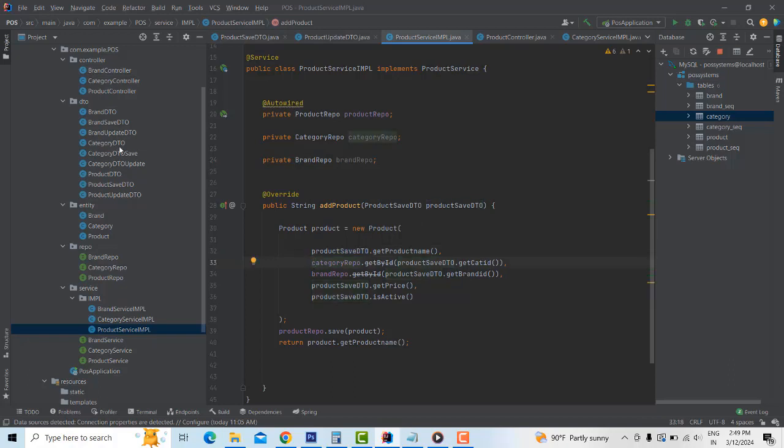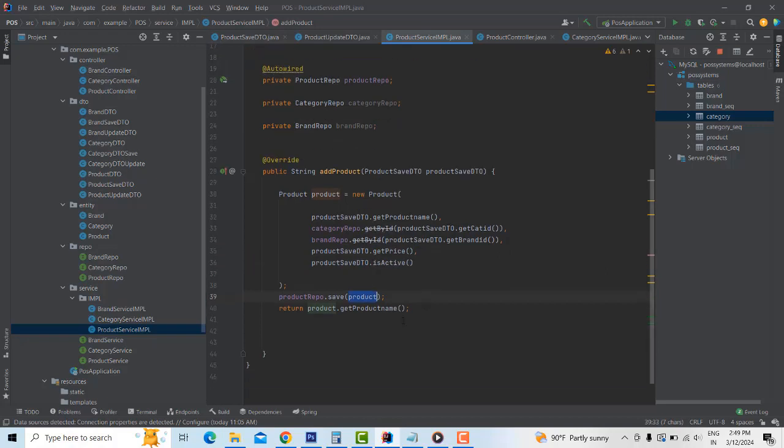Because we have implemented the one-to-many relationship, one category has many products, so we call the category table get by ID. What ID is coming here, we set it here. What brand ID is coming here, it is set here. The brand repo checks whether the brand ID exists in our brand database or not. The category repo checks whether the category ID exists in the category database or not. After that, you get the product price and active state. It will add the record into the database.